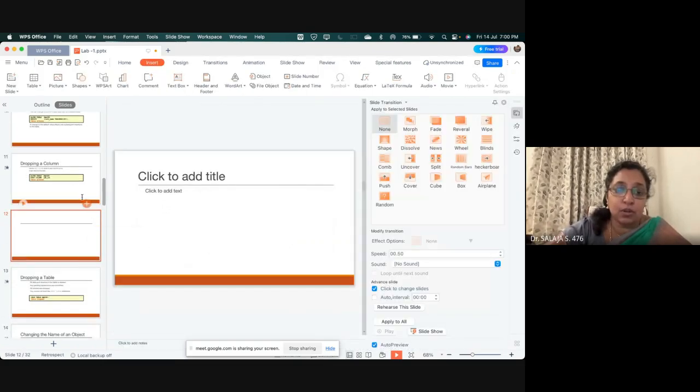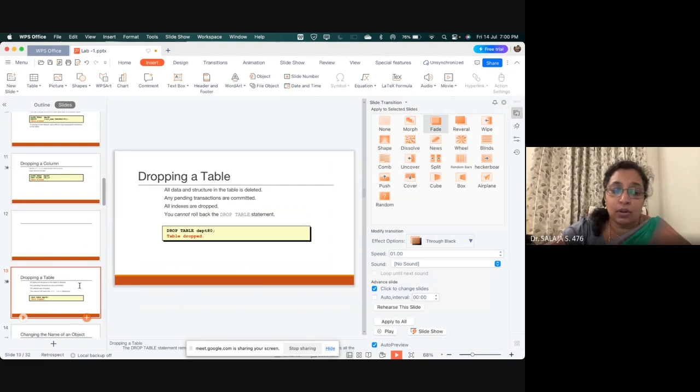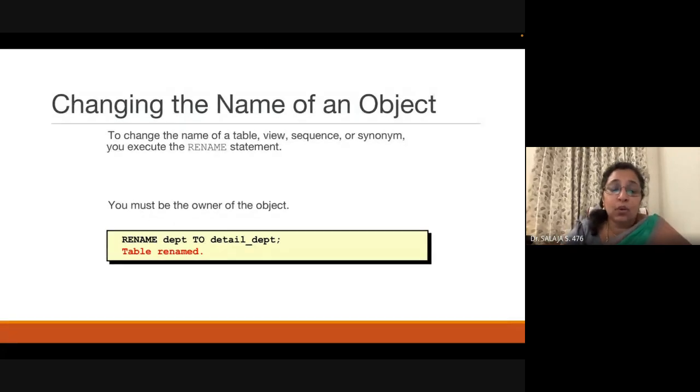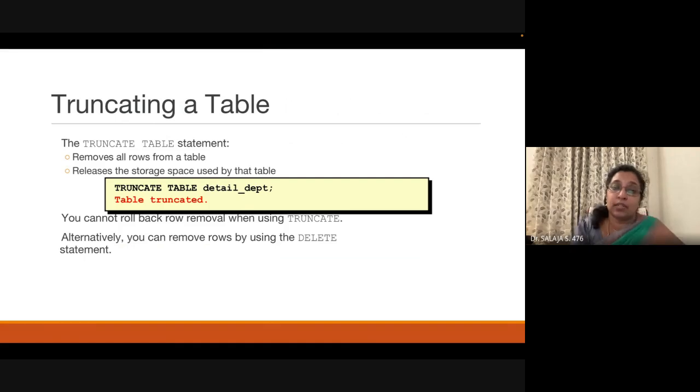Fine. So we have talked about dropping a table. We'll go for changing the name of an object. Now what do I do? You already have a table with a particular name. You are supposed to rename it or change it to a different name, so you have the RENAME command. Rename the old table name to the new table name. So the old table name, if it's department, we are converting it to the new table name, which is detail of the department.